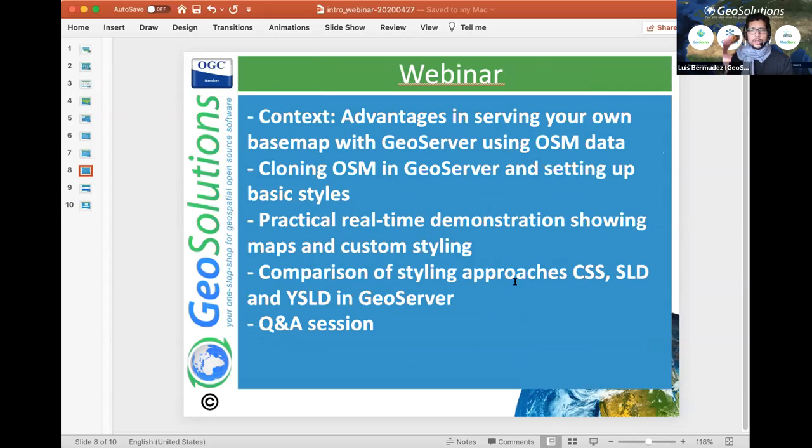So the webinar is going to be divided in four parts. First, we're going to provide the context about why we are doing this. Second, we're going to talk about cloning OSM in GeoServer and how to set up basic styles. Then Andrea is going to provide a practical demonstration about how to do that. And at the end, a wrap-up discussion about the different styling approaches in GeoServer. Then we are going to open a Q&A session. This webinar, we have a lot of time. Maybe we will finish earlier, but we want to keep a slow pace so you can absorb the information, and we have opportunities for you to interact with us, especially with Andrea.